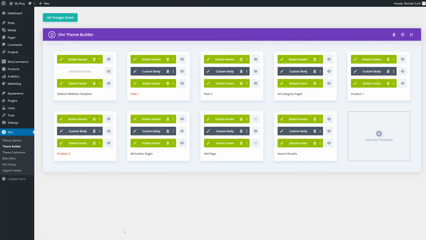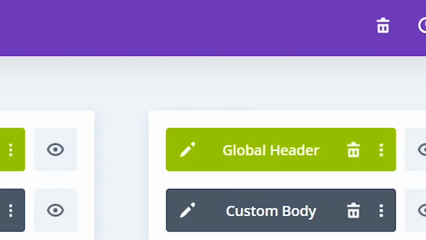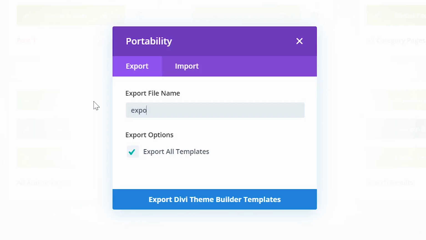Importing theme builder packs to your website will have an immediate global impact on the design of your entire site. So we recommend that you download a backup of any existing theme builder templates on your site before importing the new theme builder pack. To download a backup, head on over to Divi Theme Builder and then click the portability icon at the top right of your screen. Give the export file a name, choose to export all templates, and then click export.